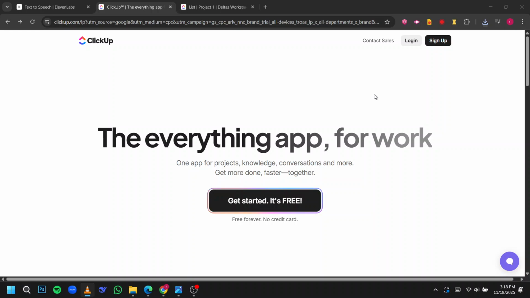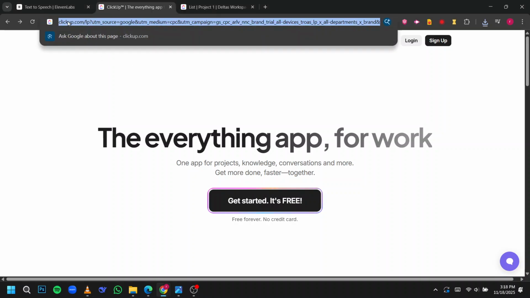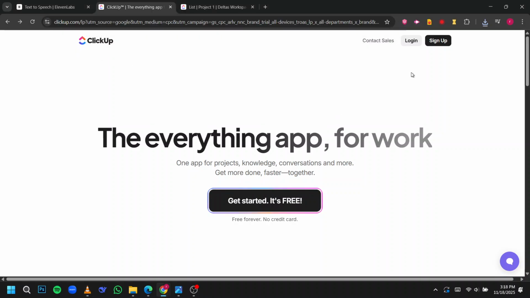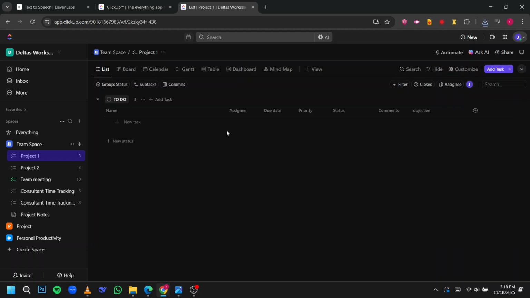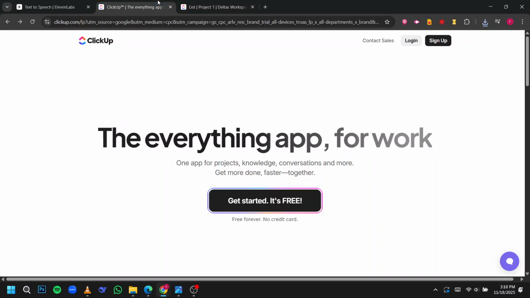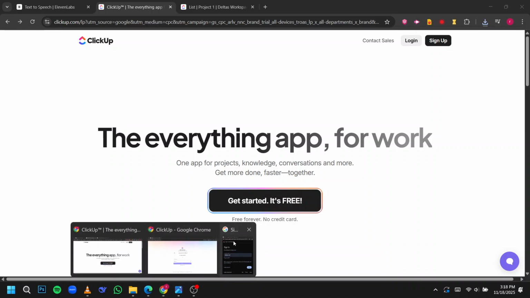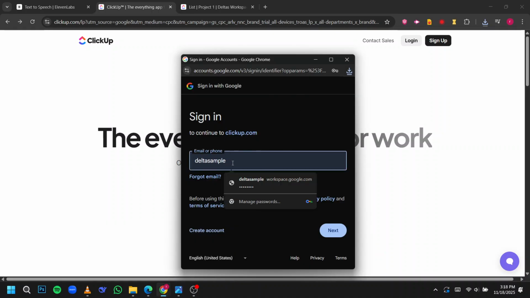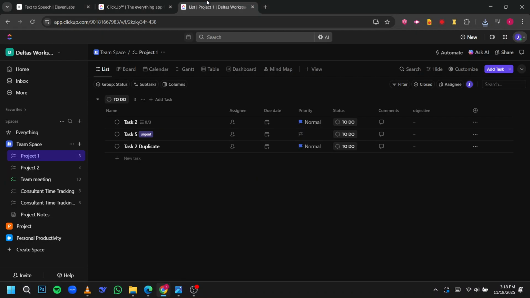To get started, open your web browser and navigate to the ClickUp website. Once there, click on the login button to access your workspace, where all your tasks, projects, and settings are stored. One of the easiest ways to log in is by using your Google account. Click on Sign in with Google and select the account you want to use for this integration. Make sure it's the same account connected to your Google Calendar, as this will allow the two-way sync to function correctly.